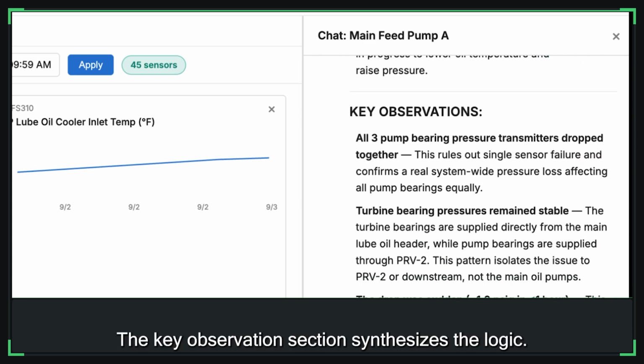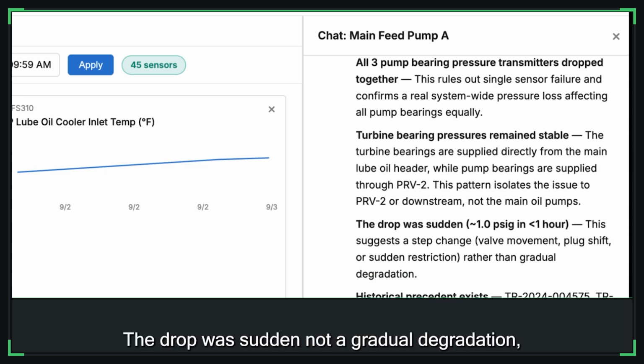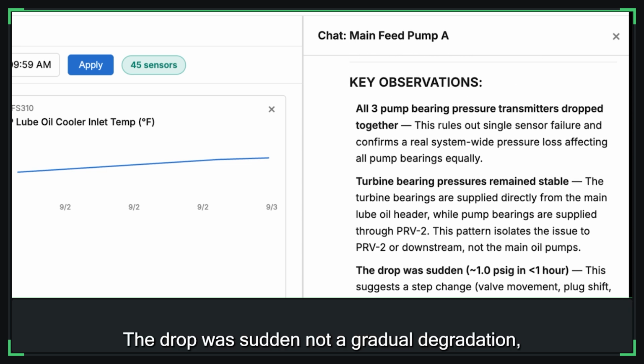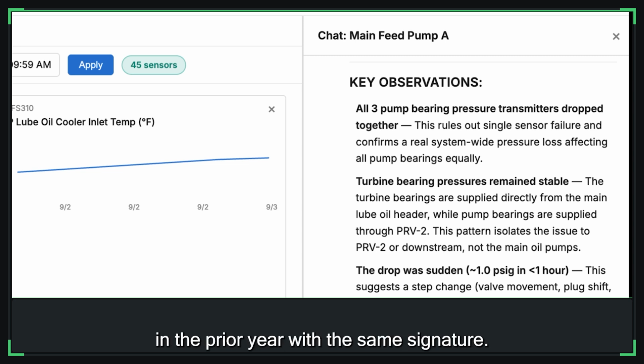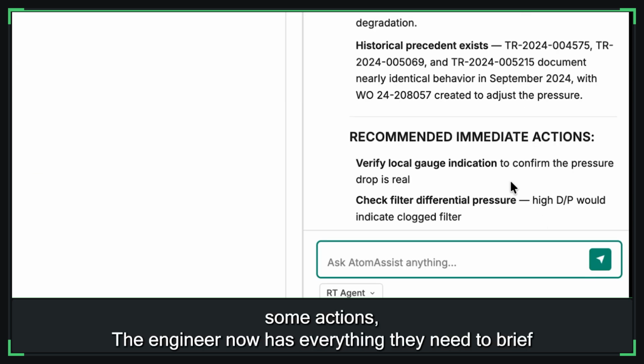The key observations section synthesizes the logic. All 3 transmitters dropped together, single sensor failure ruled out. The drop was sudden, not a gradual degradation, and historical precedents exist for the TRs in the prior year with the same signature. Atom Assist will also suggest some actions.